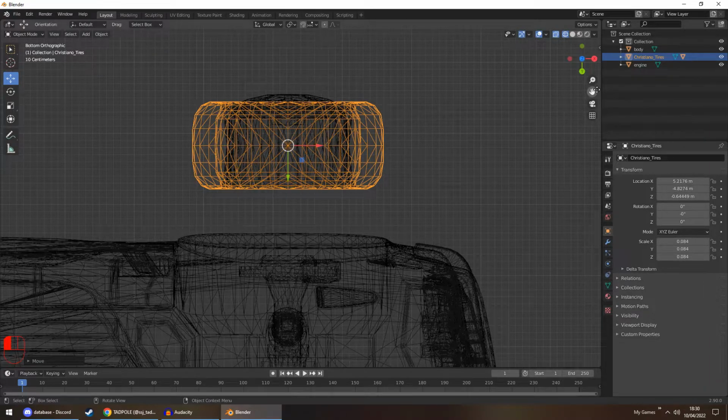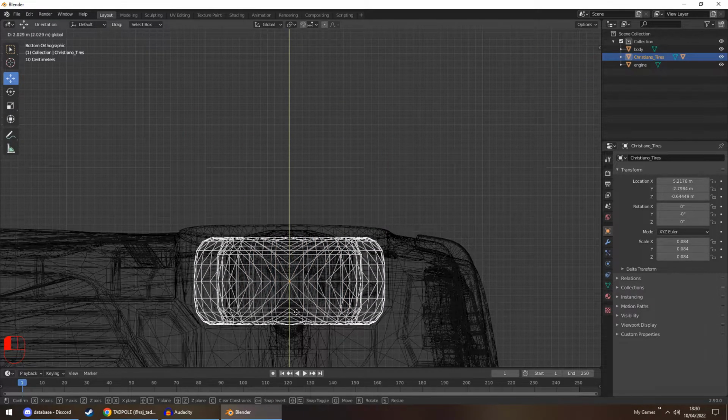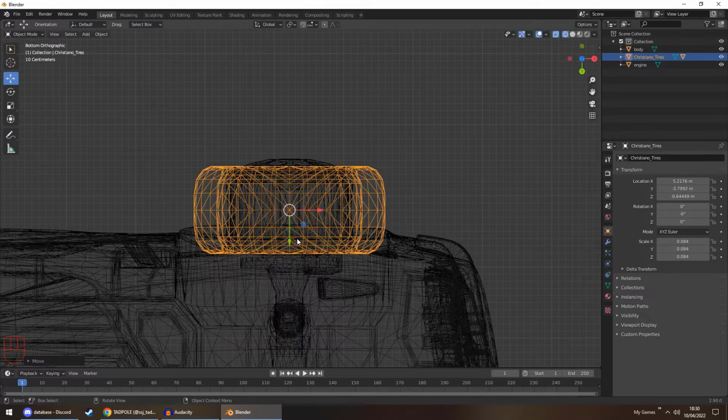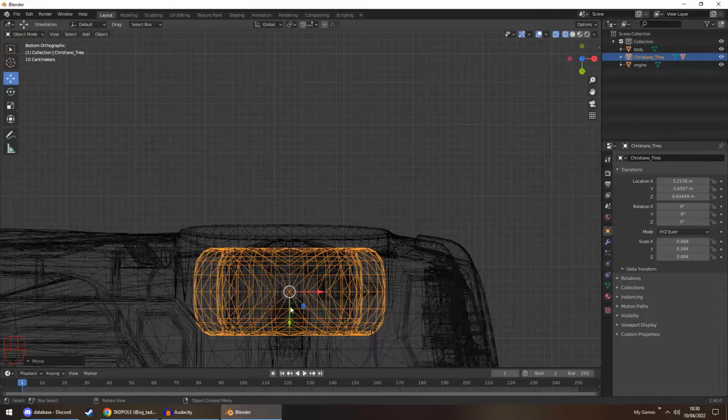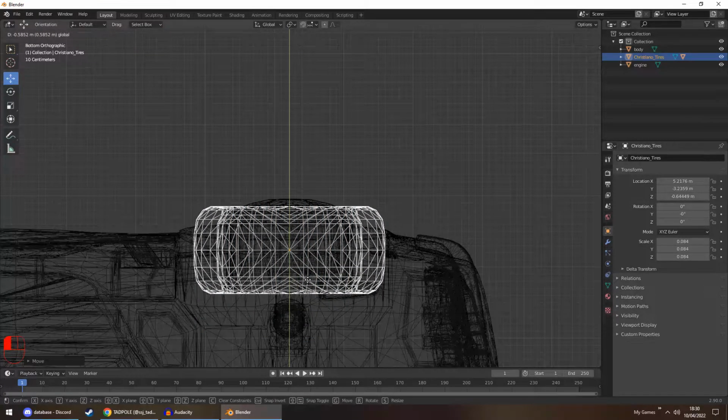Now for some cars you want the wheels so the hub would be inside. You can see here the Cristiano itself is underneath the car. Others it will be sticking out slightly, others it will have the wheel poking out.